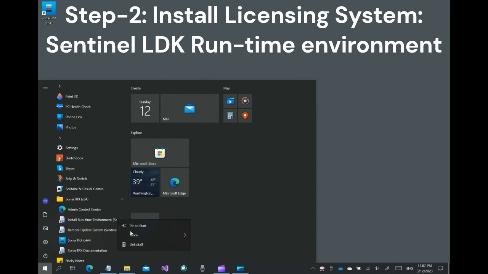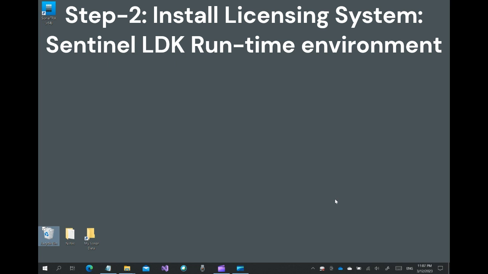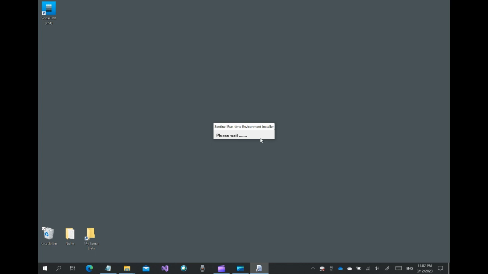The licensing system installer needs to be run as administrator because it involves installing a Windows service. We right-click the shortcut, select More, and then choose the option to run as administrator. If the option to run as administrator is not shown, ask your IT support team for help with this, since otherwise, the Sentinel LDK licensing system will not install properly. We then wait for the licensing system installation to complete.